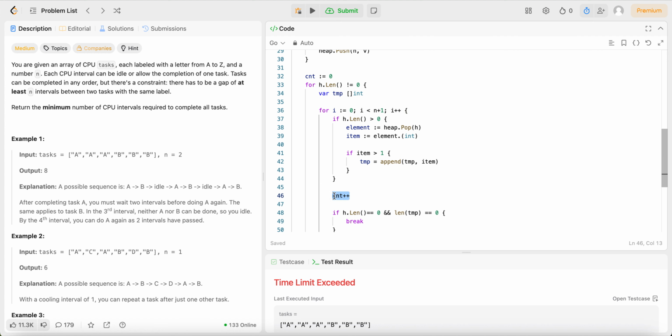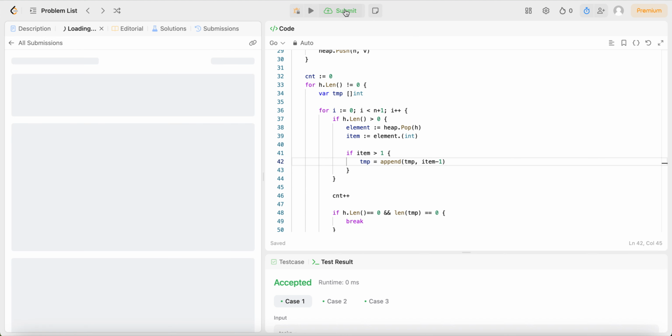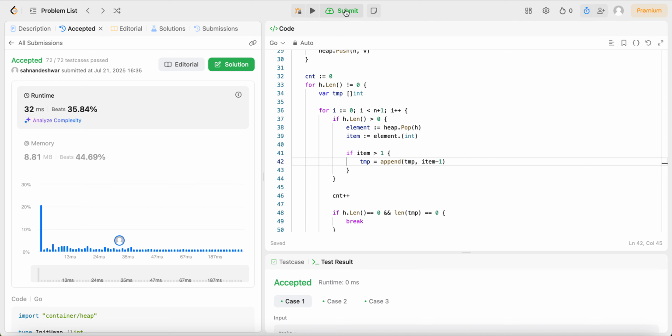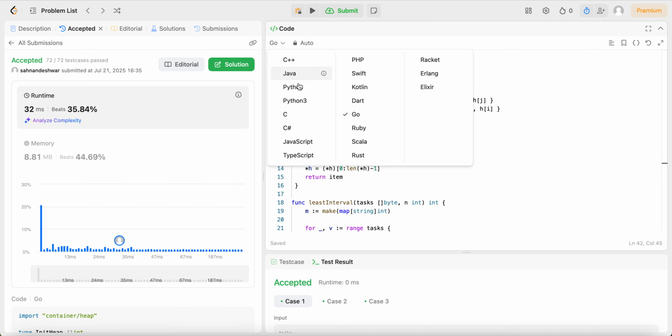Oh, okay. So yeah, that's the mistake here. Temp greater than 1. So when we append to the temp, this item should be item minus 1. Because you got the 3, next time you just want to put back 1. Yeah, submit. This is good. And we can see also the Java solution for this.